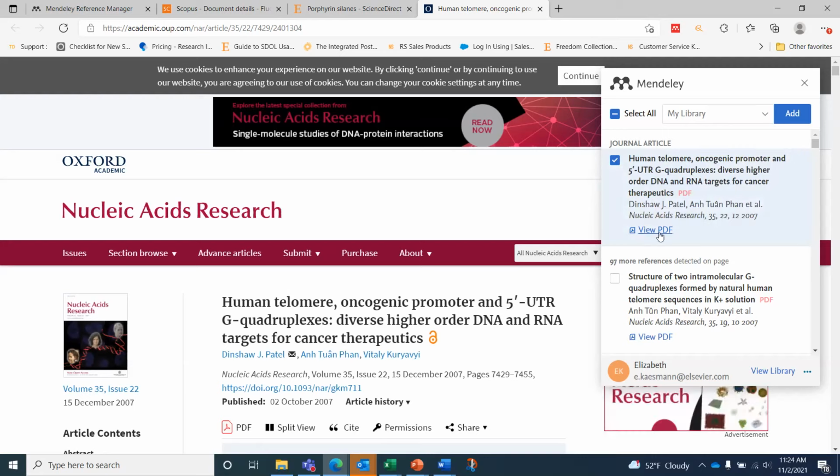You can see the PDF. I can make sure that I'm clicked on to the right article here. I just want to make sure this is human telomere. This is human telomere, full article, and click add.